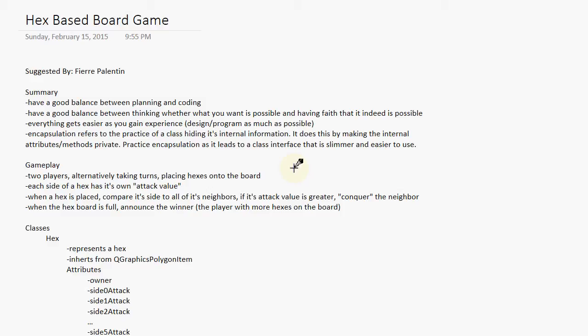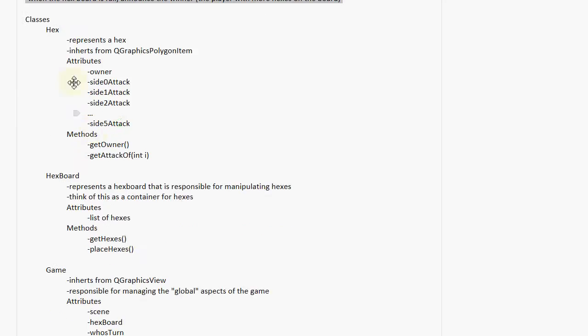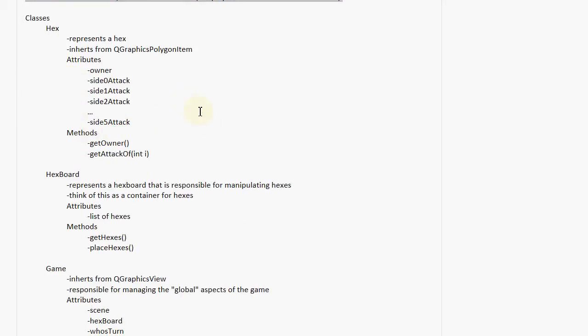We're going to quickly pick up where we left off in the 17th tutorial. If you recall, we are in the phase of planning for our game. What we've done is write some notes on the general gameplay, and then we wrote down a list of classes that we may need and attributes and methods for those classes.